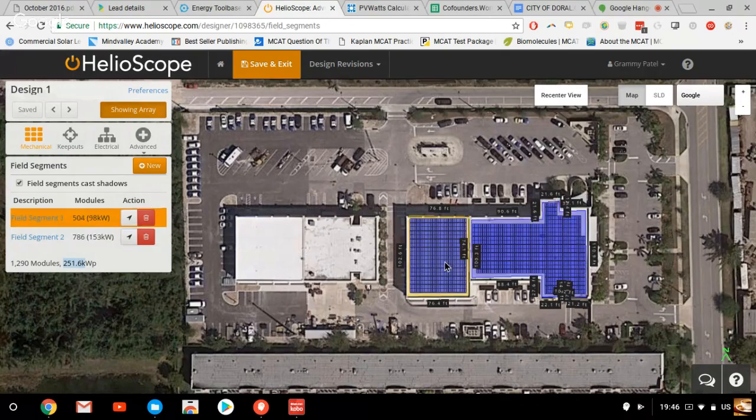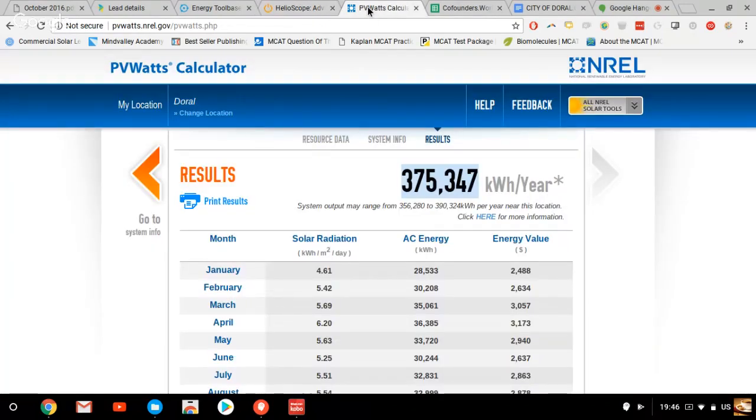Now that we have these two numbers sorted, we can take this number, 251.6, and input it into PVWatts. And again, in the same Helioscope video, I've shown you how to utilize PVWatts and what that means. So again, I'm just presuming you know what it entails.